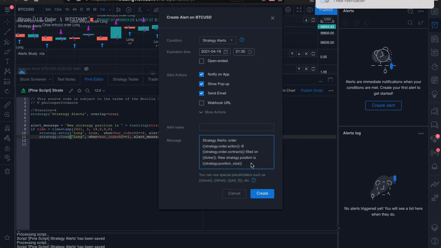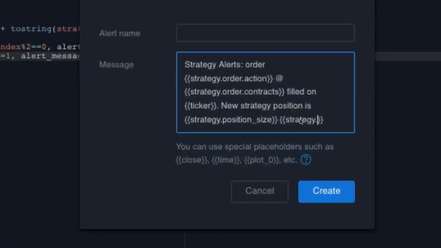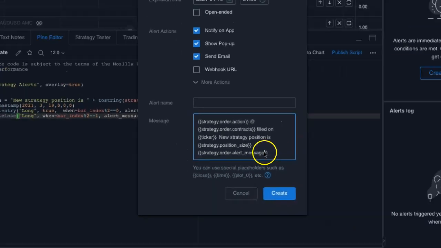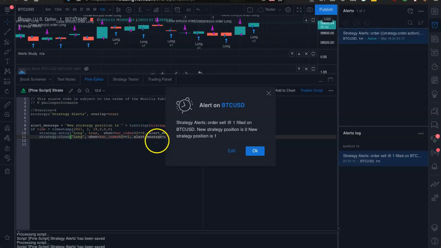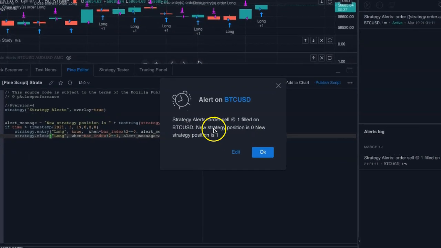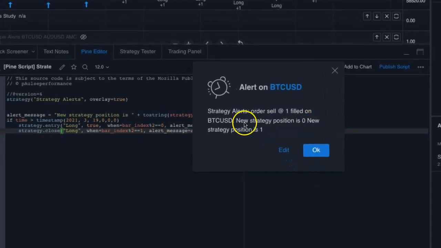Here we go, and then make sure that you add in order alert message. And that's only if you want to use the alert message in this strategy. You don't need to use it. And now look at this. See what I'm saying? So here we just got a sell, and it says new strategy position is 0, and then this message here says 1.